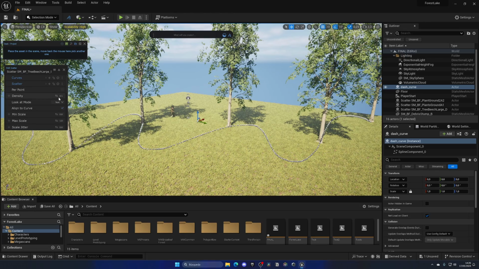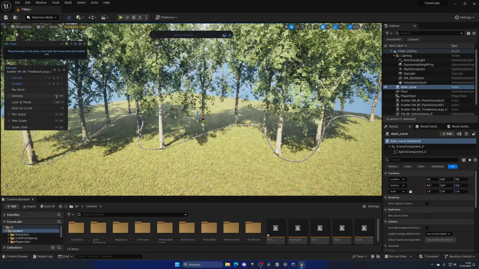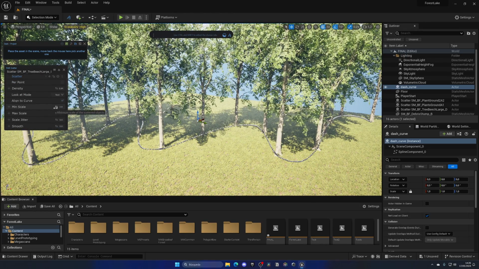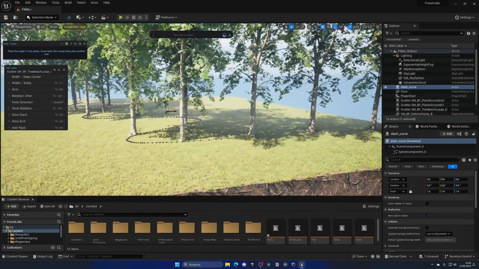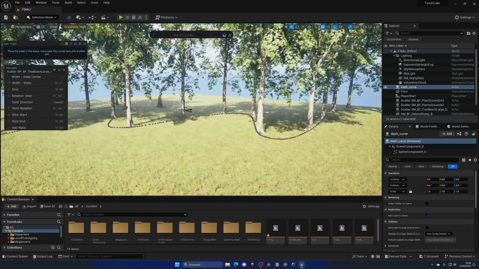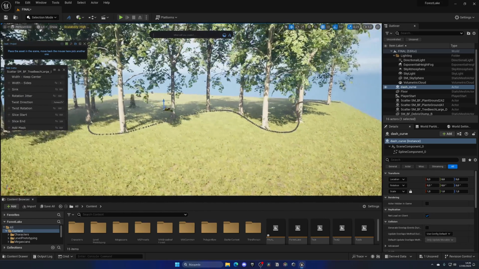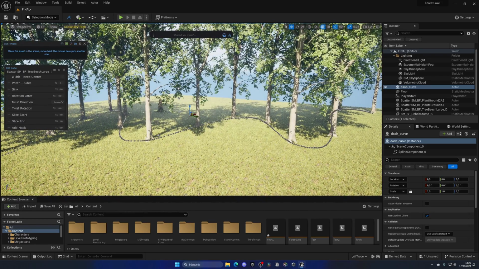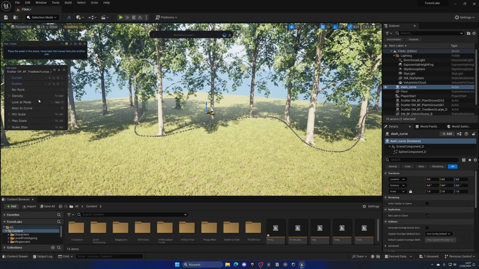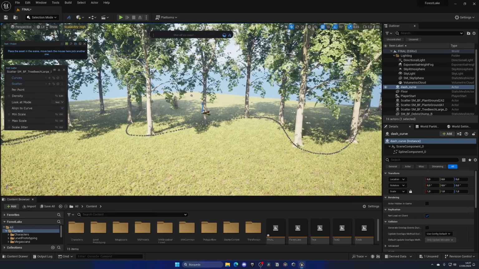I can increase, for example, the density and add more trees. I can change the minimum scale, max scale, and many more parameters that I will not go in depth on in this video, that will enable us to improve our world creation workflows in 2 seconds. It's so, so cool. And we are not limited to only one type of asset. We can drag in more types of trees into the path scatter tool and create really interesting objects.